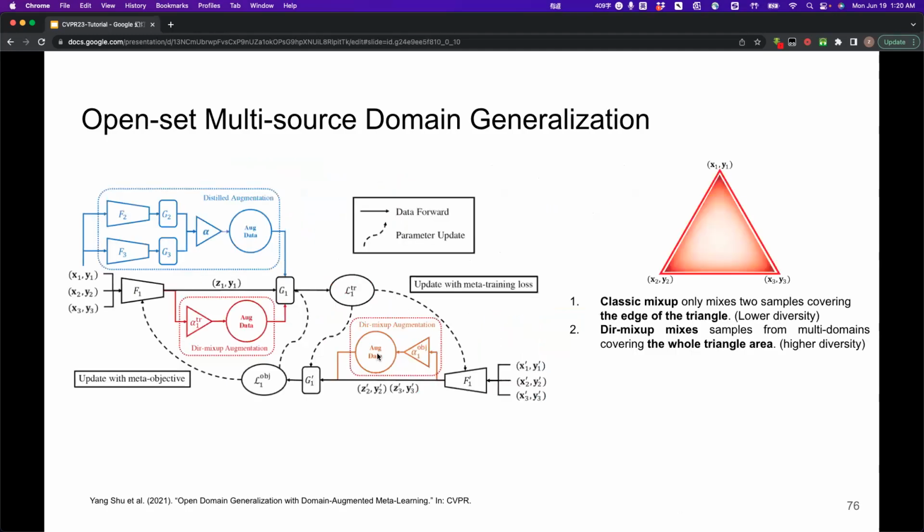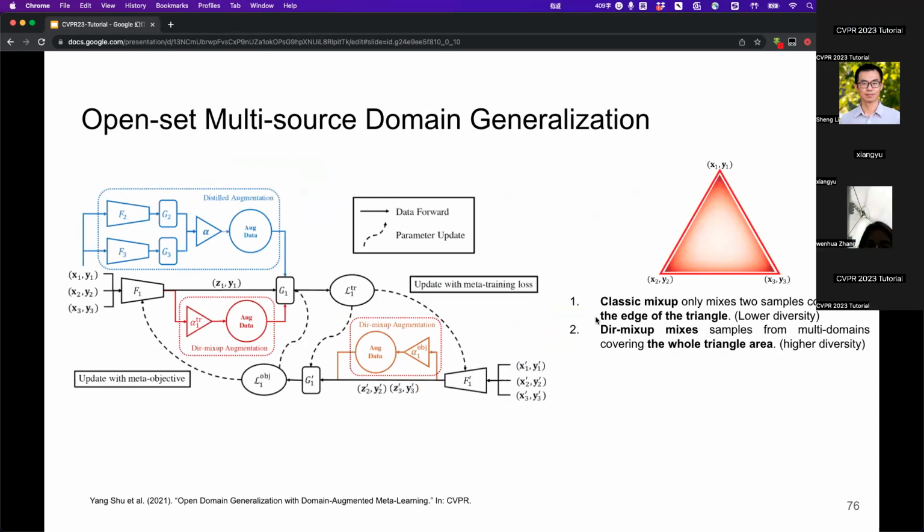So first, for the data augmentation, this work takes its idea from the classic mix-up. As shown in this figure, we can see that the classic mix-up only mixes up two samples, so the generated mix-up data will stay along the edge of the triangle.